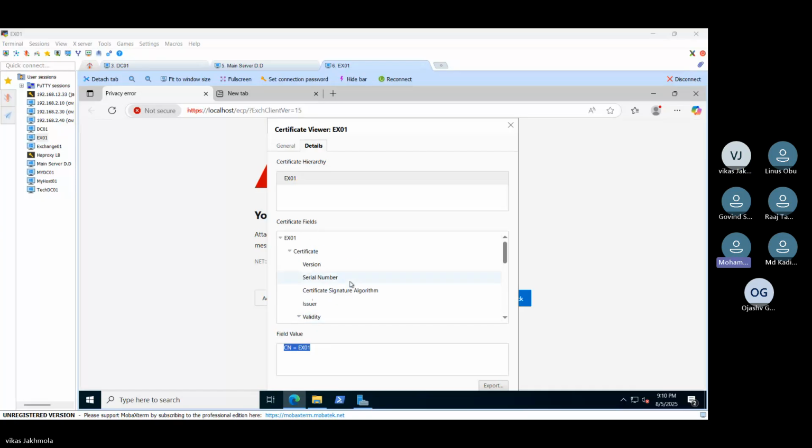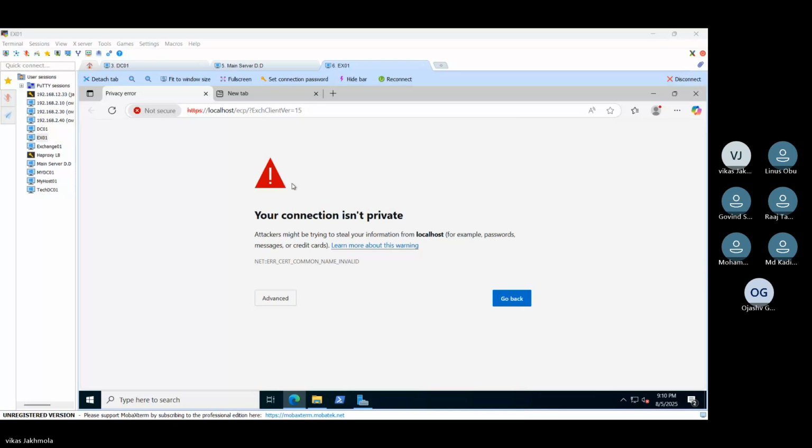One request here: can we install a CA on Active Directory for this class and generate the SSL certificate from there? CA means what? CA, Certificate Authority.